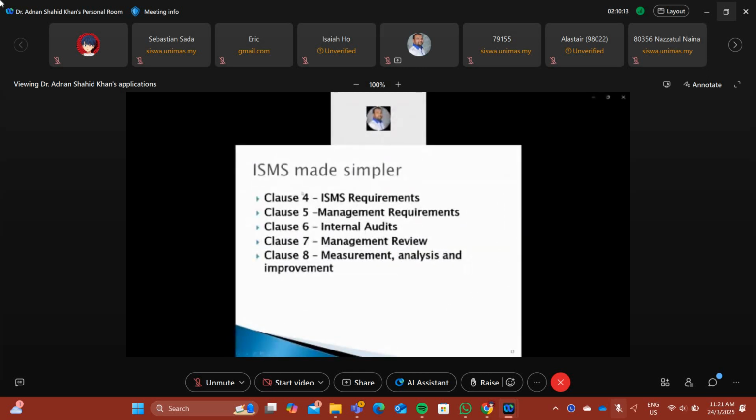Okay, so we have different clauses: 4, 5, 6, 7, 8. One is ISMS requirements. Then we have management requirements. Then we have internal audits. Then we have management review. Then we have measurement, analysis, and improvement.